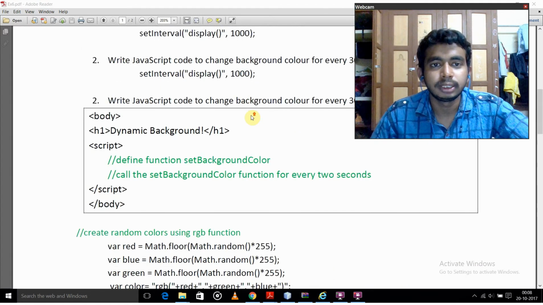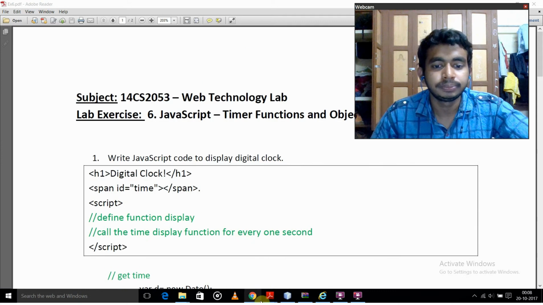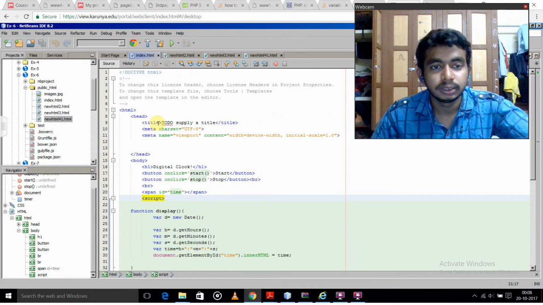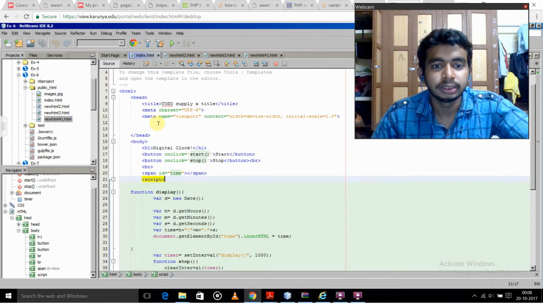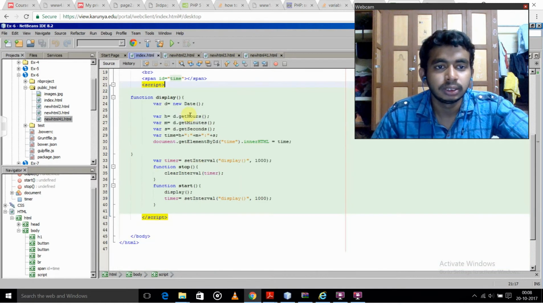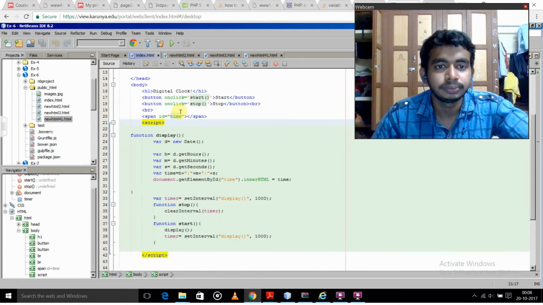Here I'm going to the program. For my first question, I have created the digital clock here. I have created two buttons, start and stop. The start button takes me to the start function. The start function calls the display function. So here I'm going to the display function.